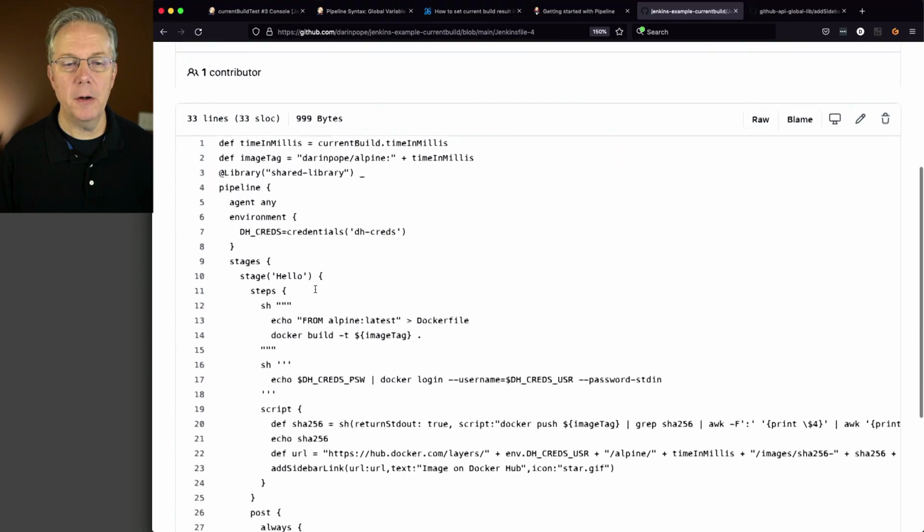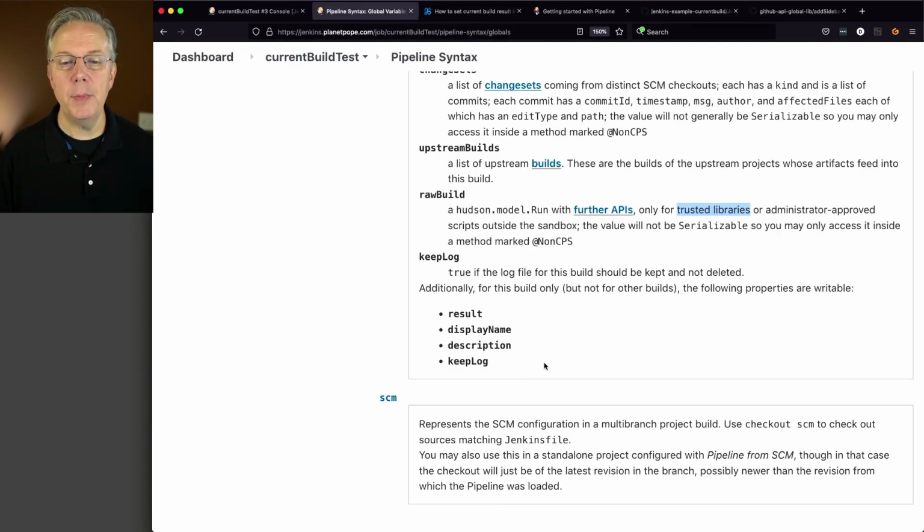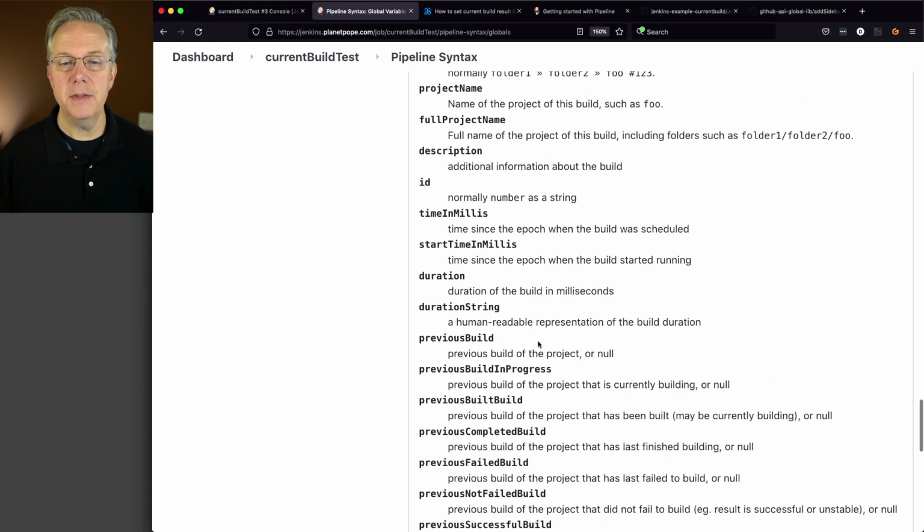So what we have here are a couple of variables with currentBuild. I have current build time in millis. What time in millis means is, right up here, time since the epoch when the build was scheduled. So this is going to be some very long number.